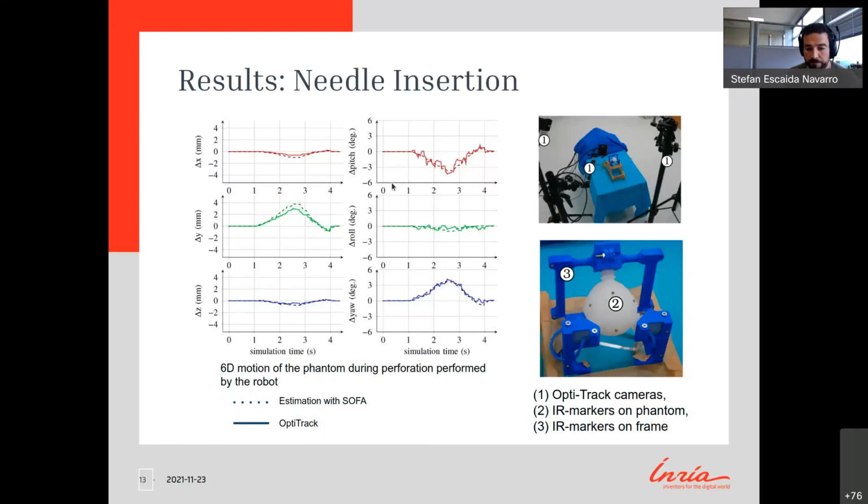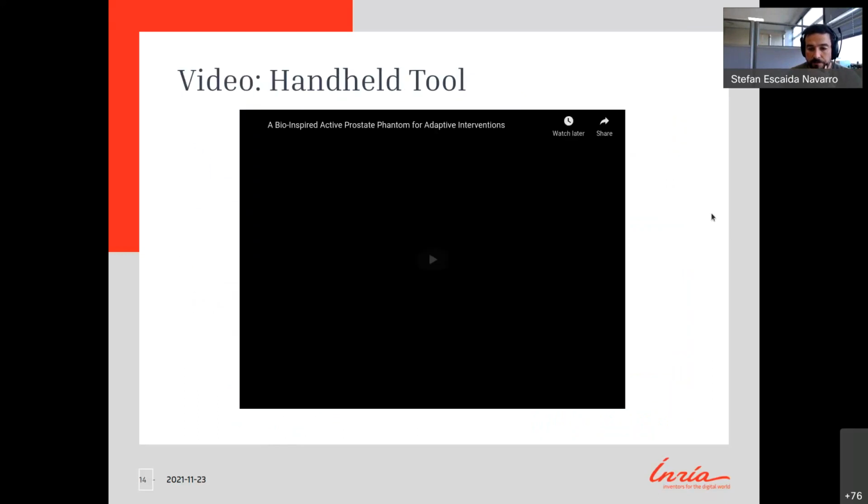So we see that the correlation between the ground truth and the estimated so far is quite high, even though there are still some remaining errors. The dotted lines are the estimation so far, and the continuous line is the ground truth values. So in this particular experiment, the following is quite accurate.